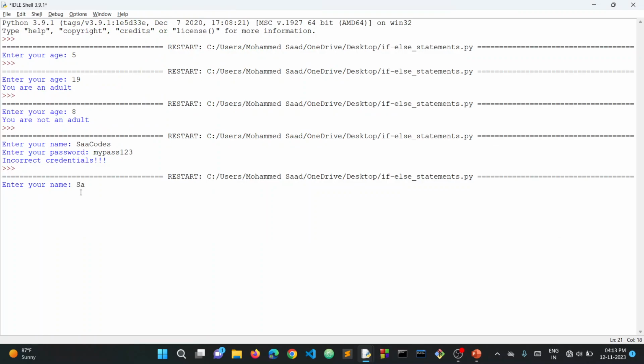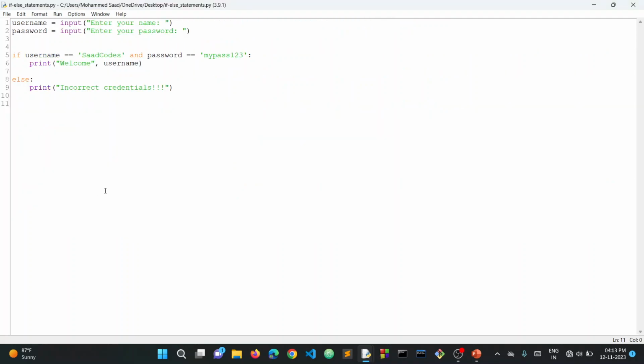So this time let us write the correct name and password. Here we can see that it is printing the welcome message, that is welcome, then username. So this is how we can implement a simple authentication system using Python's if else statement.